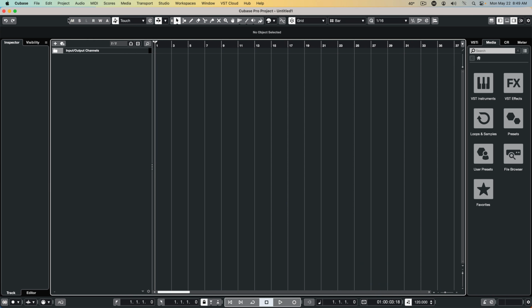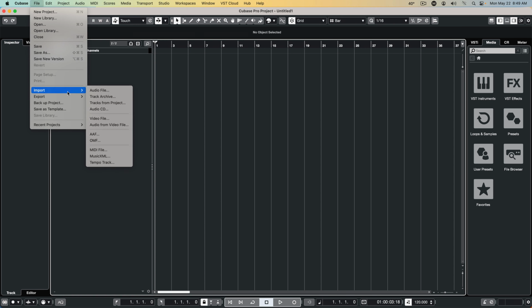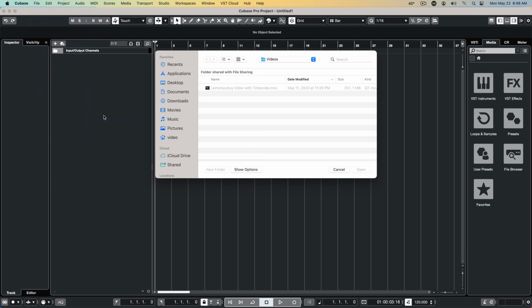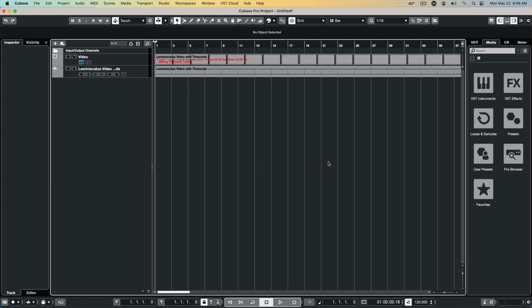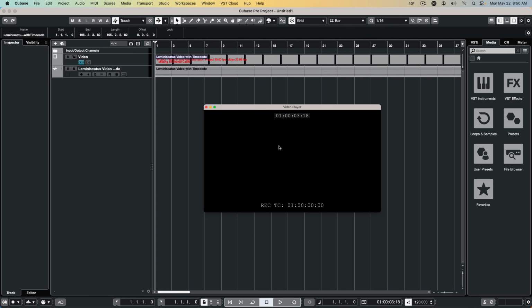Next, I'm going to import the movie. So File, Import, Video File, double click, say OK. There's the video file, and below that is the extracted audio file. Next, I'm going to double click to get the video player.